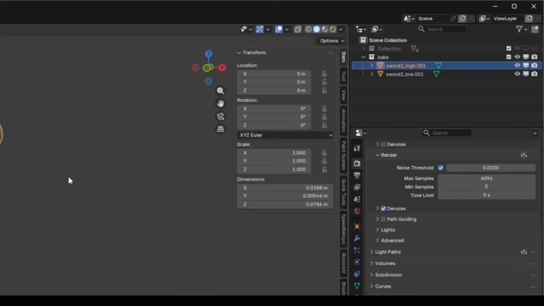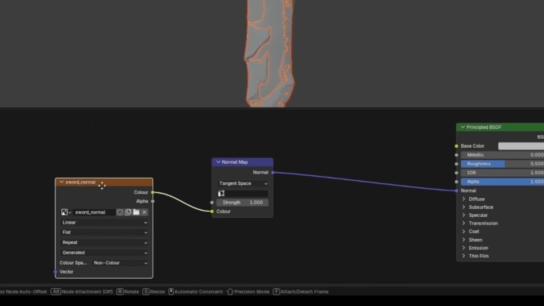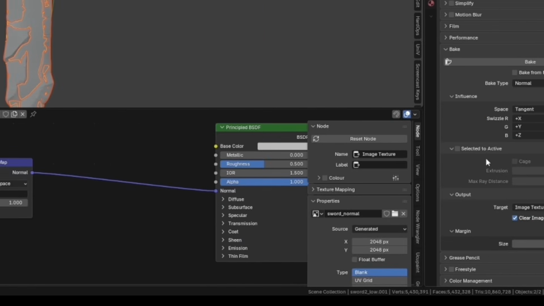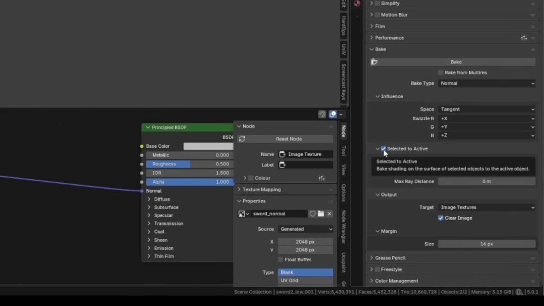Now select the high poly first, then the low poly. Select that node we are about to bake. Make sure to check the Selected to Active box. Set the extrusion parameter to 0.005. This is where we adjust the projection distance of the low poly surface from the high poly. After all that, we can hit Bake.